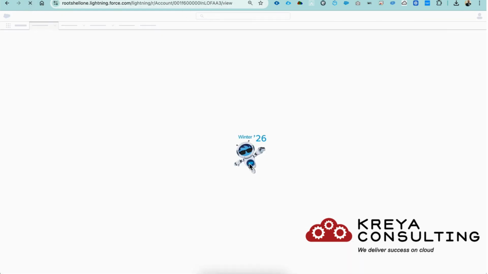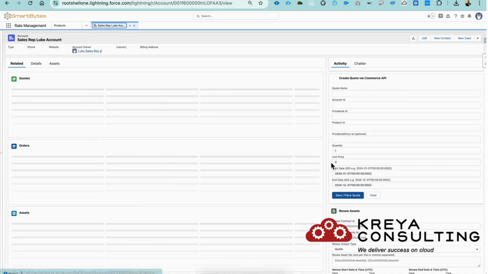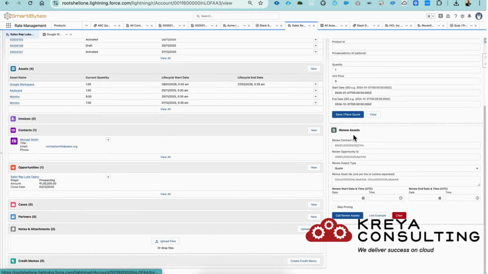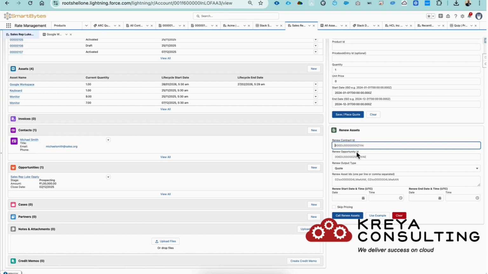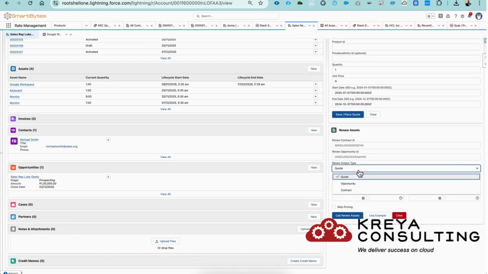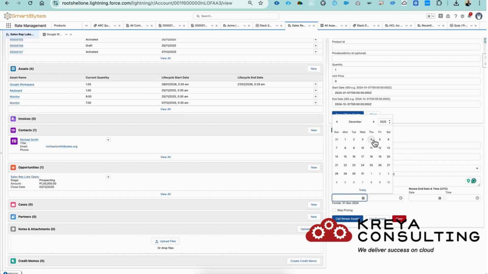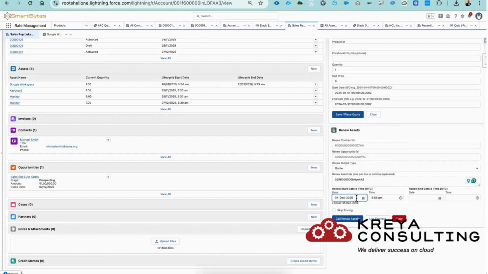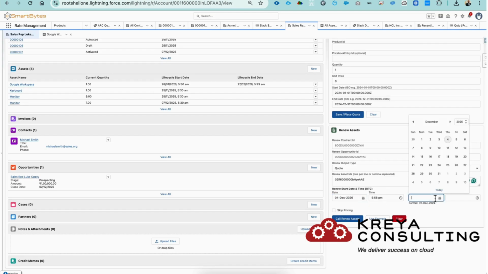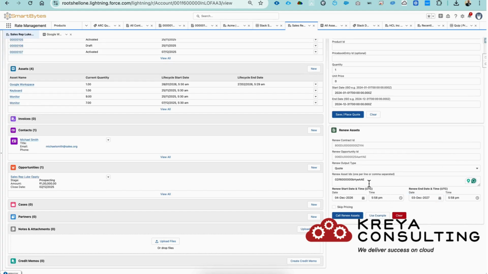Let me refresh for a moment. All right, so I'm going to pass this asset ID, and the output type is a quote, of course, and then I would like to renew from 4th of December 2026 to 3rd of December 2027. All right, so let me click on this Renew Assets.